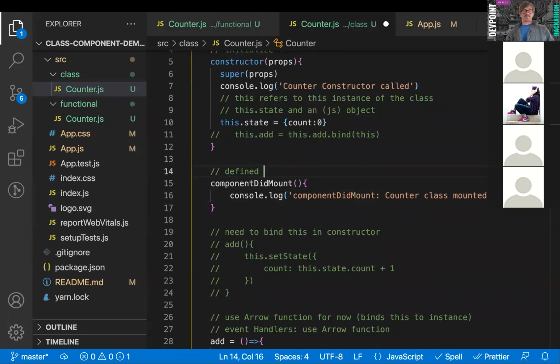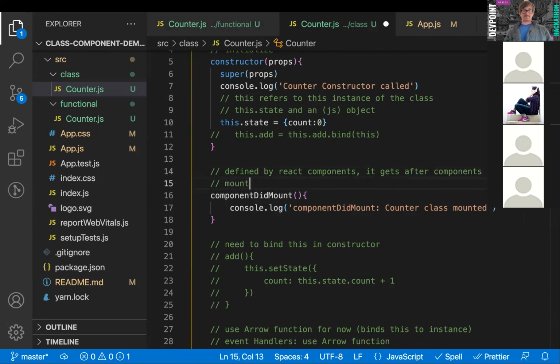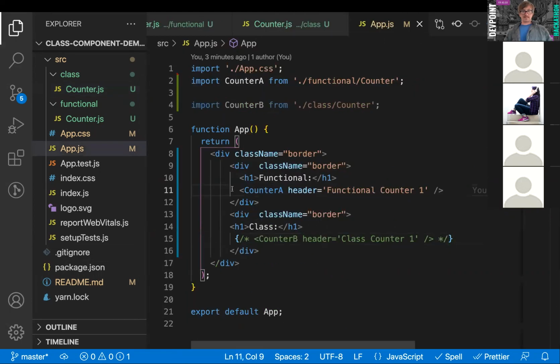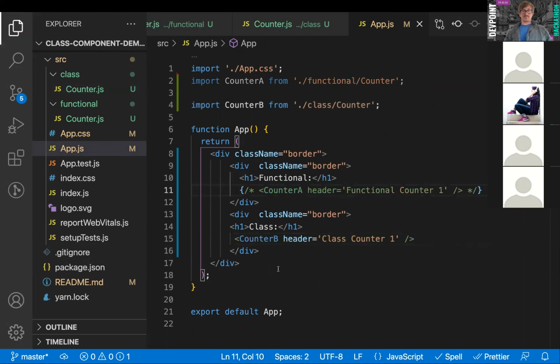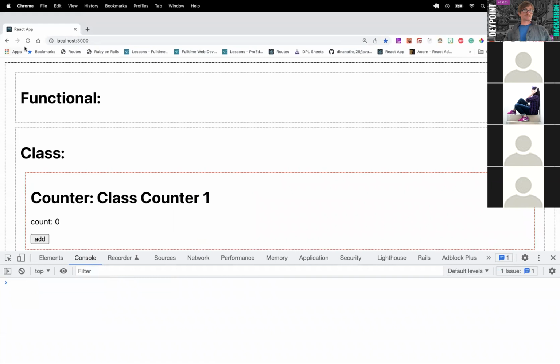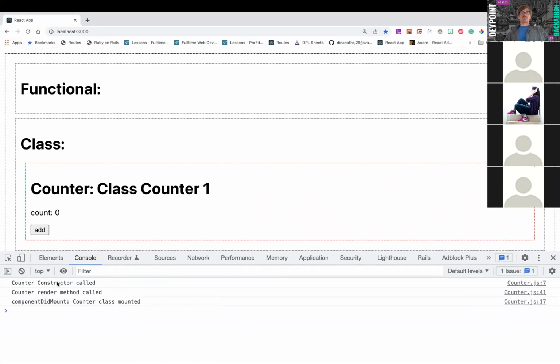So this is defined by the React component class, and it gets called, I should say, after the component mounts. Let's go test this and then we'll throw in some notes. Let's uncomment our class component. I'm going to clear this. So our constructor's called, our render's called, and then componentDidMount is called.